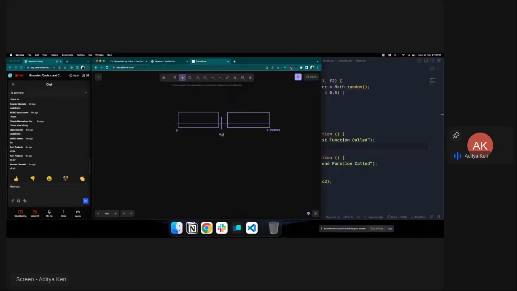The middle point is always 0.5. So you can check that it's either less than 0.5 or greater than 0.5. So it's almost like 50-50% chances. That's where this works here.